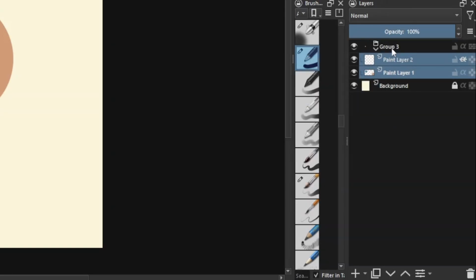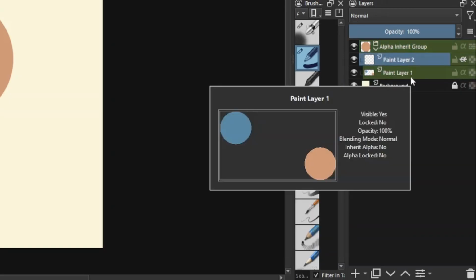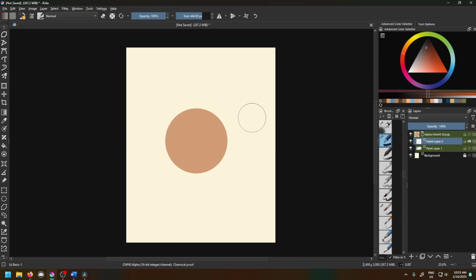Click Ctrl G to group them. I'll call this Alpha Inherit group. And make them green just so we can keep it organized. And now if you try to paint, you'll see it clips to the shape we created.